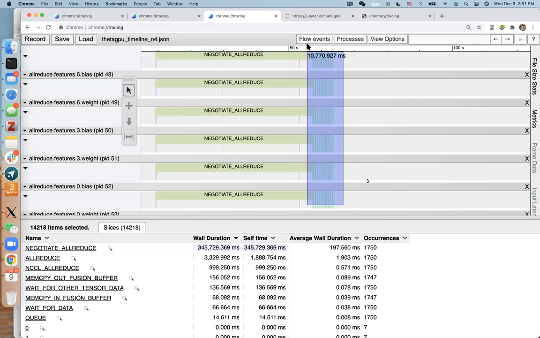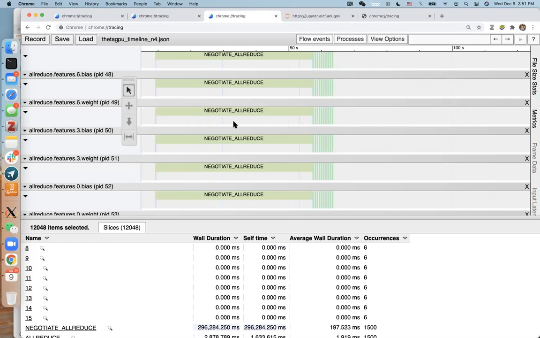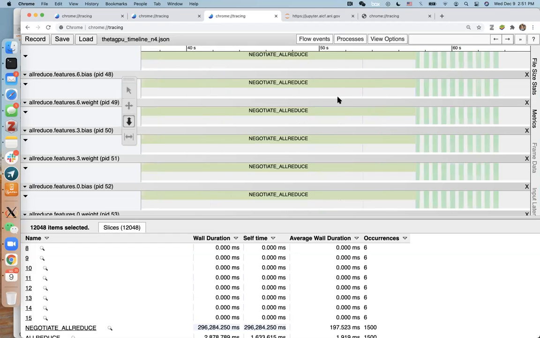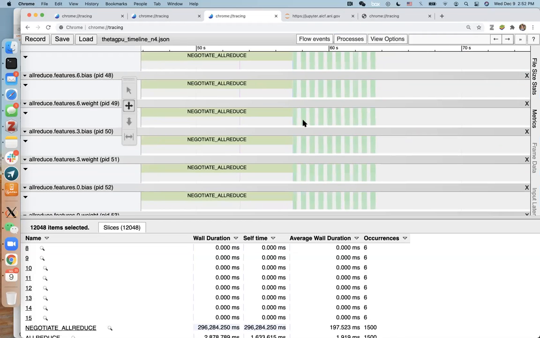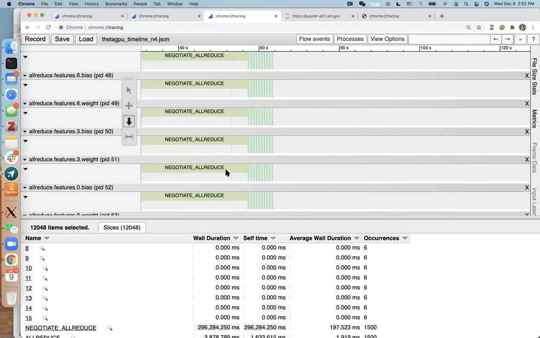In later training epochs, if I zoom in and move this around, you can see 1, 2, 3, 4, 5, 6, 7, 8, 9, 10. Still 10 epochs, right? You can see the first epoch takes a lot of time due to negotiate allreduce, and the other epochs are much smaller and very fast. So actually this scaling issue was caused by the first epoch.